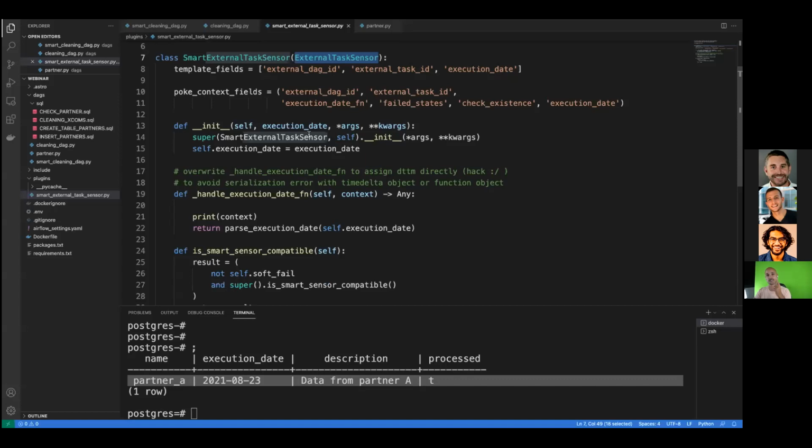Once you have done that, there are two things that you absolutely need to specify. It is required. The first one is the poke context fields, which specifies the arguments needed by your sensor in order to instantiate it. So in that case, external DAG ID, external task ID, execution date FN, fail states, and so on. Now, I don't want to confuse you, but this argument is used as well in order to share context information between your sensor and your smart sensor and your DAG.